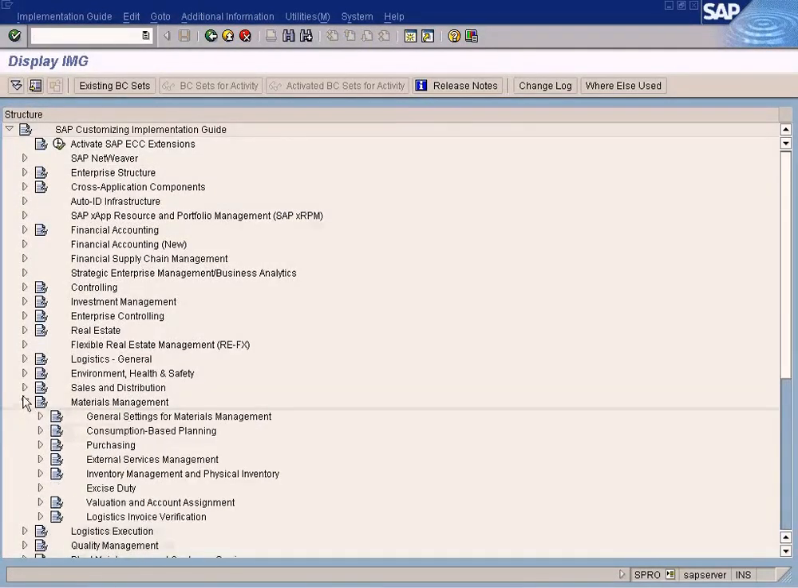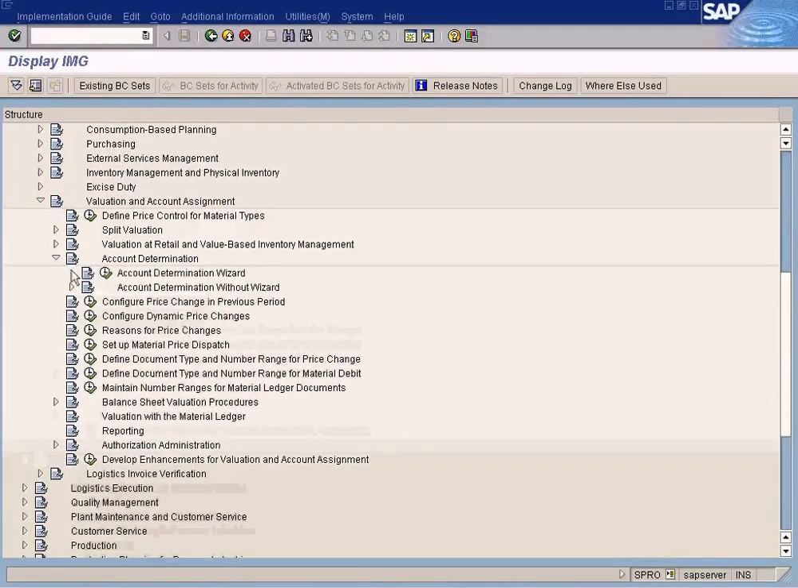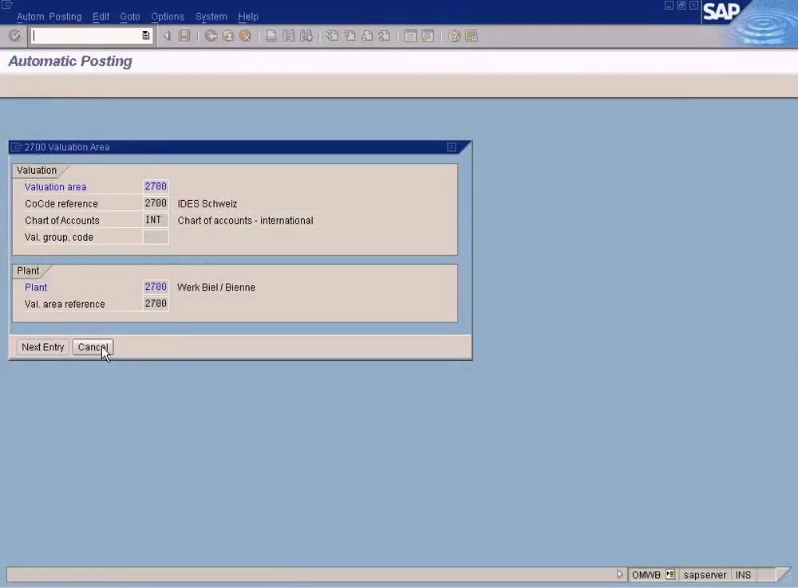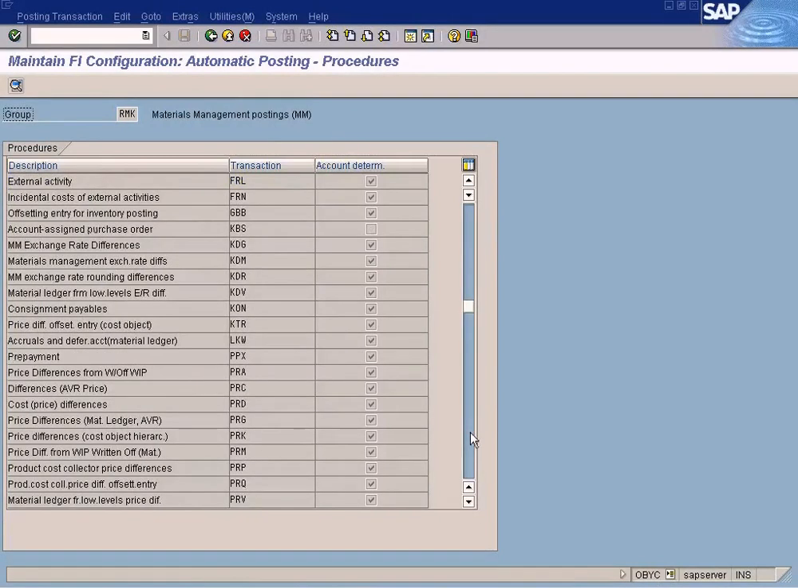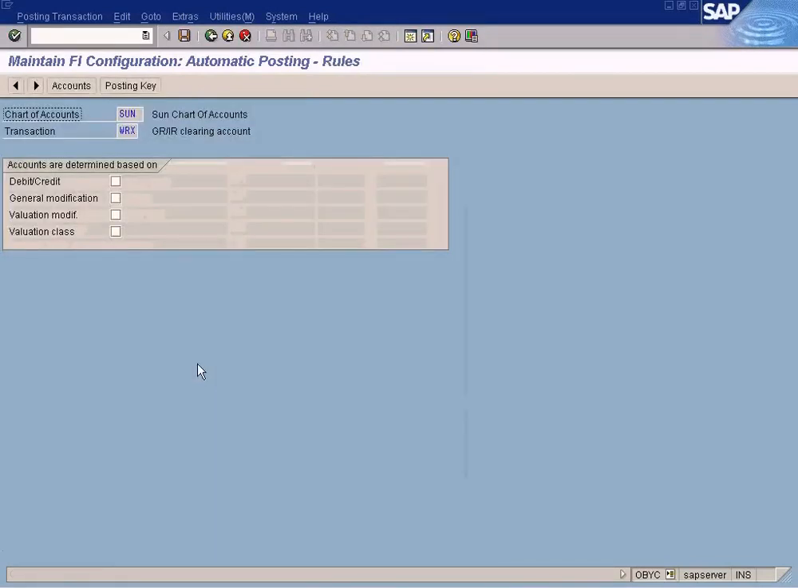or the menu path for this is here. Valuation, account determination with a wizard, configure automatic posting. Yes, OBYC. See this OBYC, so you can directly enter OBYC to go here. So there's one more automatic account determination which we need to set. Oh yeah, the GRIR clearing account. This is very important as well. Okay, I'll explain that to you later. What is GRIR account? Let me just set it first.